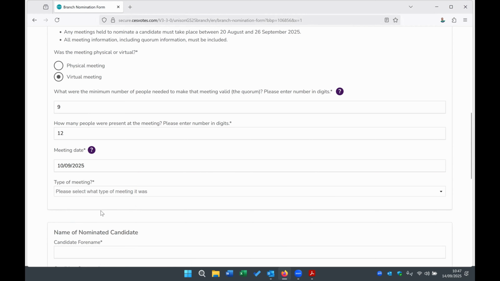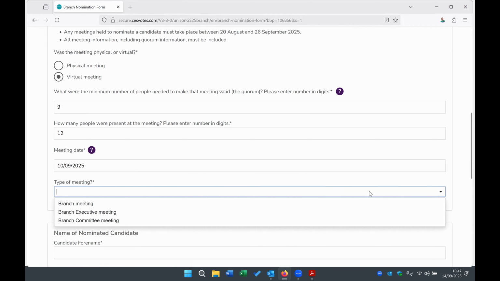That goes straight in. What type of meeting was it? It was a branch committee meeting, our meeting, but you've got other options there. Most people, it'll be a branch committee meeting, but you've got other options as well.